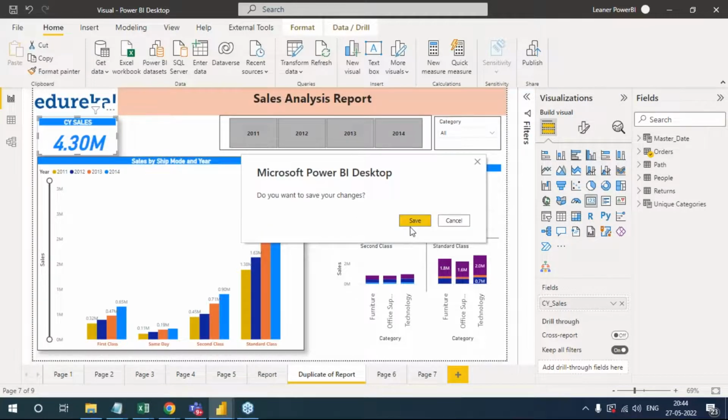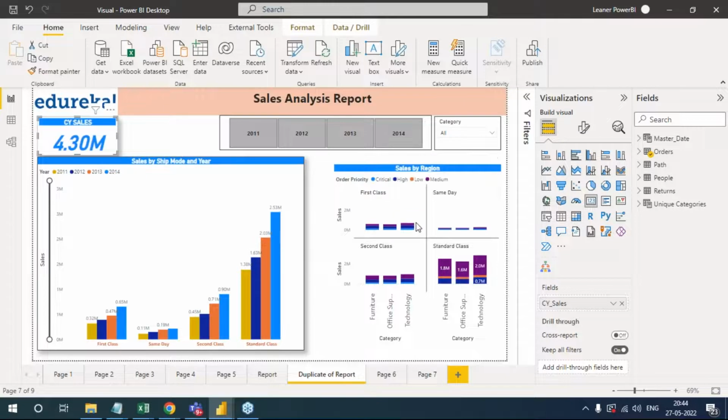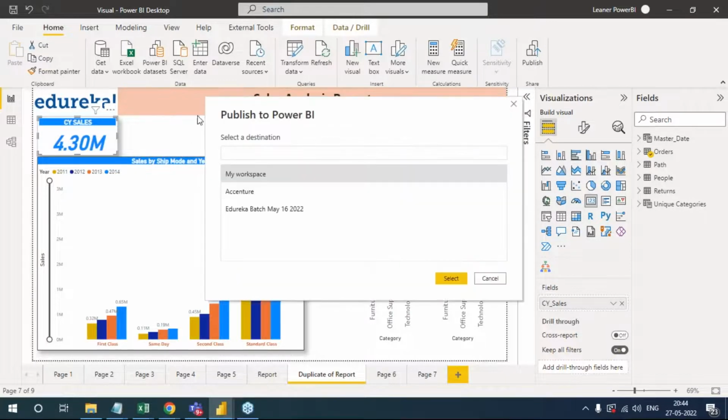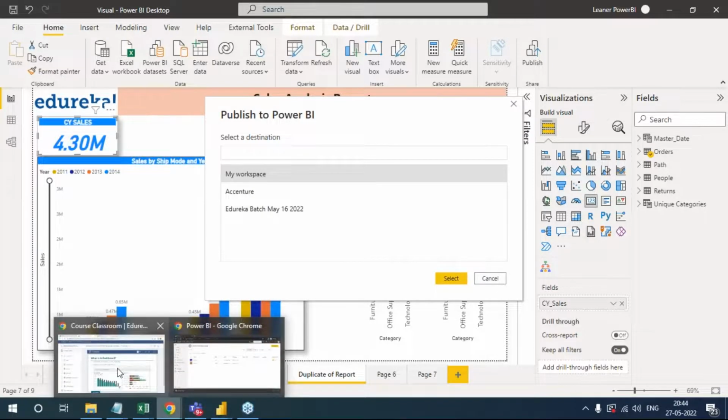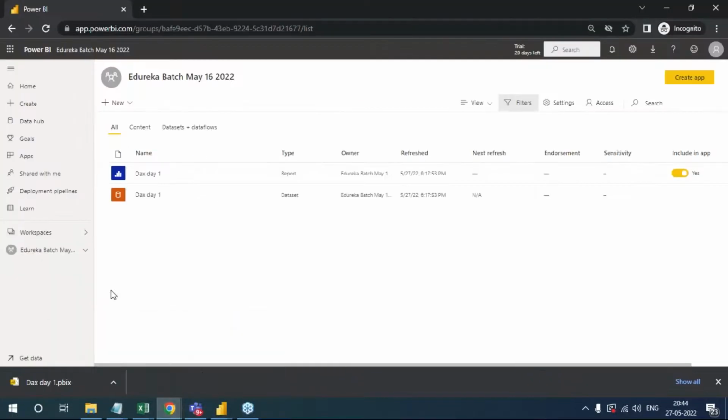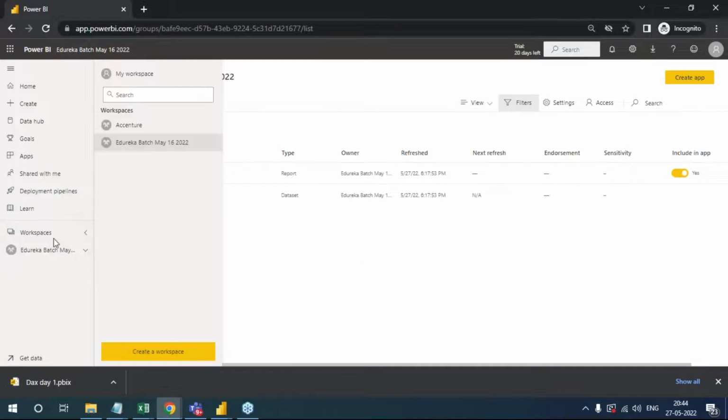It will ask you to save it. If not already saved, click on yes, it will be saved. Then it will ask in which workspace your report should be placed. Okay, hold on here. Let's come back. You see this here, this is called a workspace. In real time, how it will work, I will tell you.